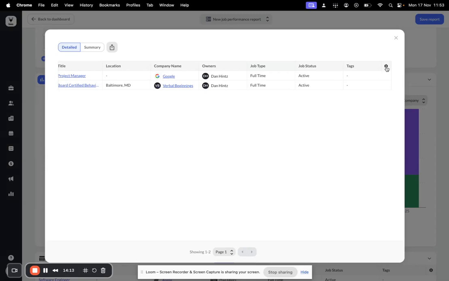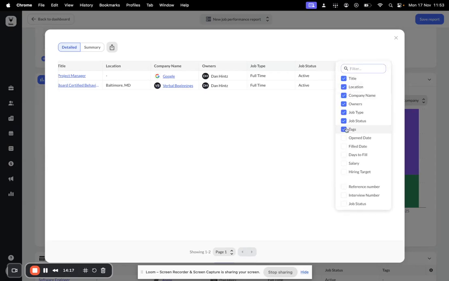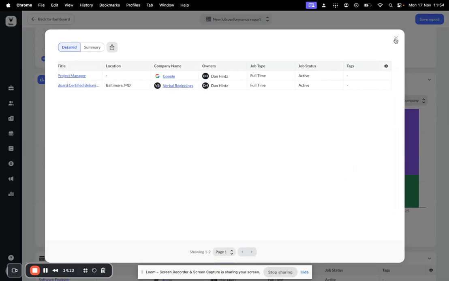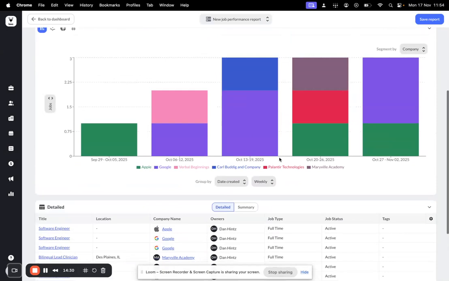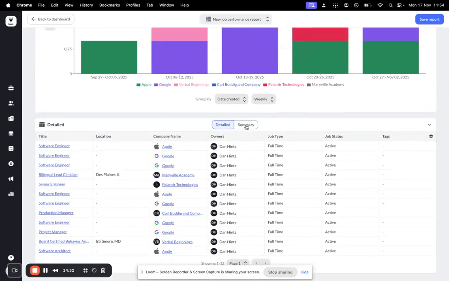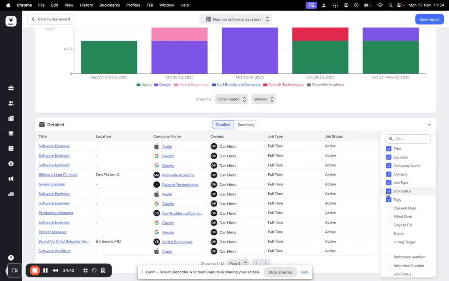To add additional fields of information into this report, you can click on this gear icon, and you can select what other pieces of information you want to appear in here. And that is it. Amazing. So at the bottom, you can see the general detailed and summary view of the above report. And this will contain all of the pieces of information that are important for you. And you can also access the different fields that you want to add or remove.